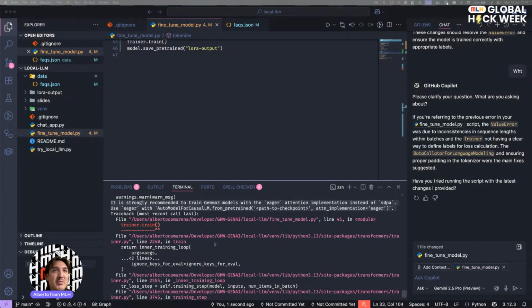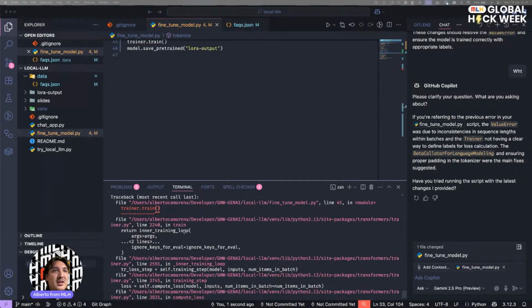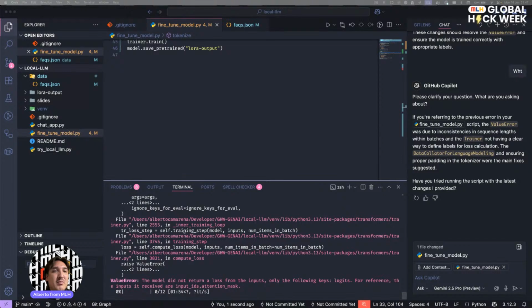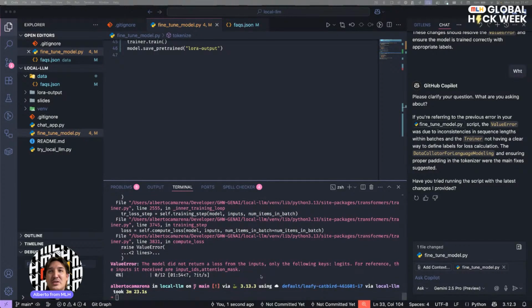It's strongly recommended to train. Okay, that's a recommendation, but this is an error. Traceback, train. The model did not return a loss from the inputs, only the following keys: logits. For reference, the inputs received are input IDs and attention mask.